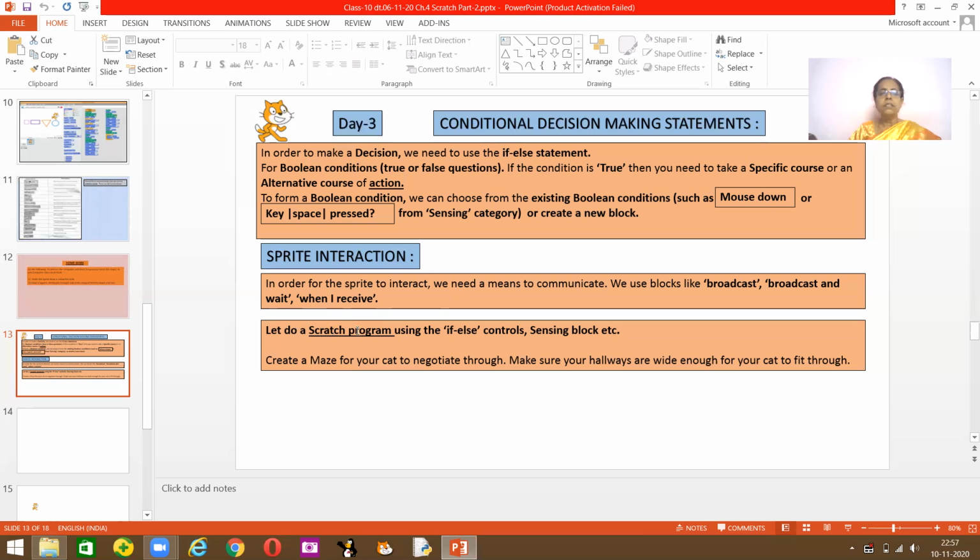So let's start a Scratch program using if-else controls and the sensing blocks and many others. We'll be using even sound. And of course, you know the pen block, which gives you the color and other things. So let's create a maze for your cat to negotiate. There's a maze, and he has to move through the maze. And if he touches the line of the maze, then it makes a sound. So let's try this.